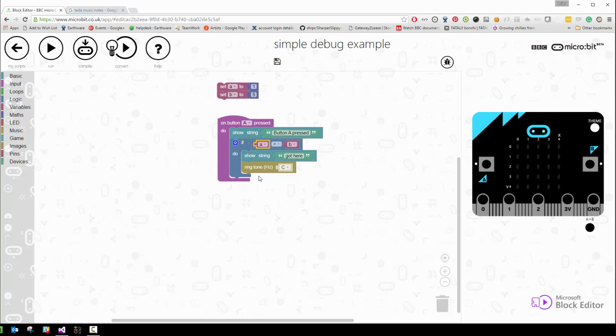So if we look at the statement here, we can see that it says if A is greater than B, then go through. Well, we set A to be 1 and B to be 5, so A is not greater than B. I must have got it wrong. I must have meant is A less than B. Okay, so let's try that again.